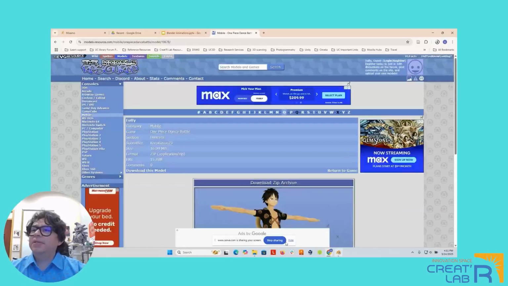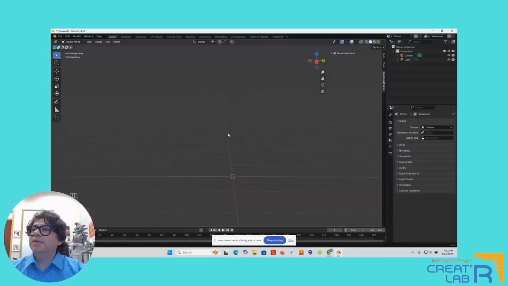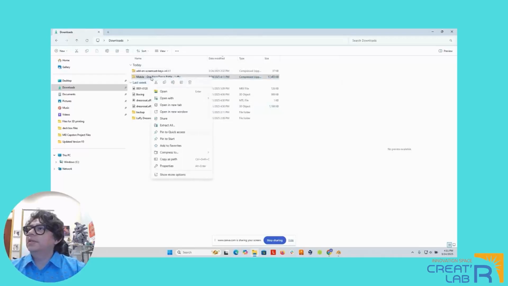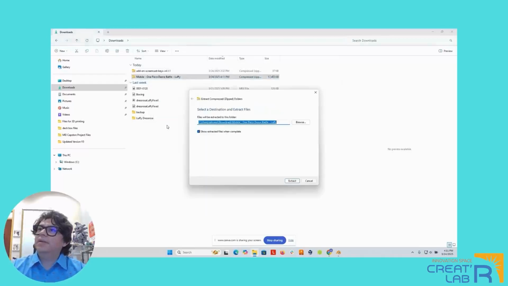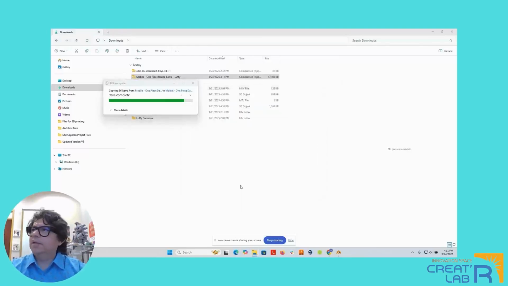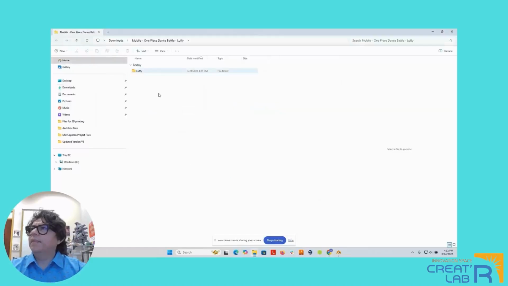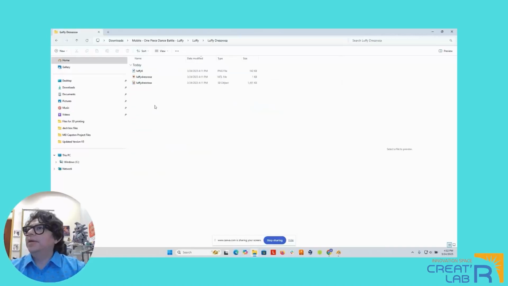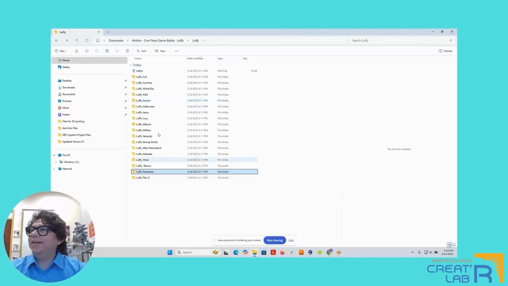Let me go back to Blender. It's almost done. And there it is. I'll just extract the file, extract all. I'll extract there. And it's Dressrosa. Okay, I have it there. You can see this one has a lot of Luffys. The one I'm using is Dressrosa.